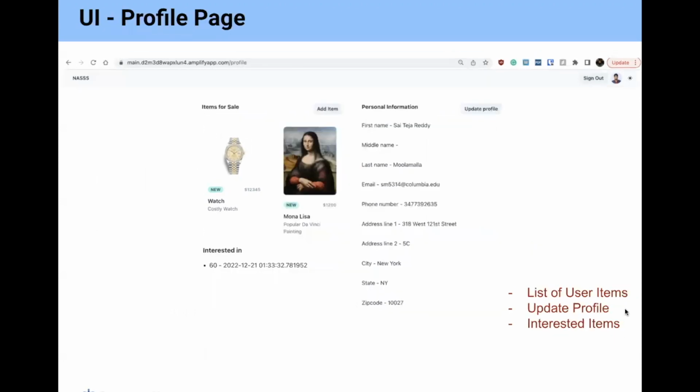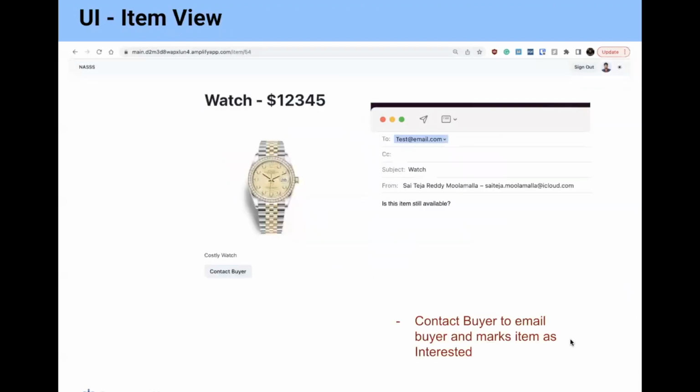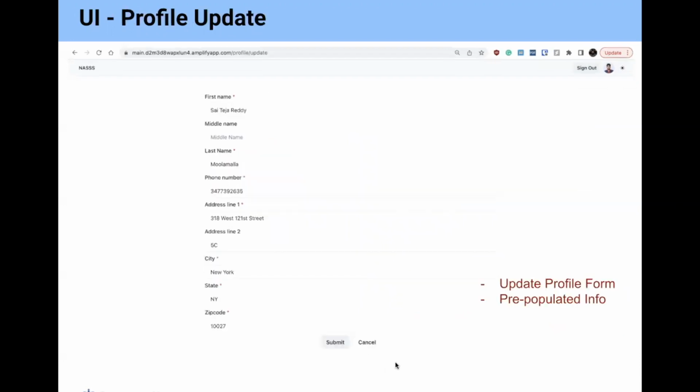If you look at the profile page, we are listing the user items, the update profile form, as well as the interested items as well. A detailed item view where we can contact the buyer through an email and also mark an item as interested. And finally, we also have a couple of forms to update the user profile information, which is pre-populated as well.